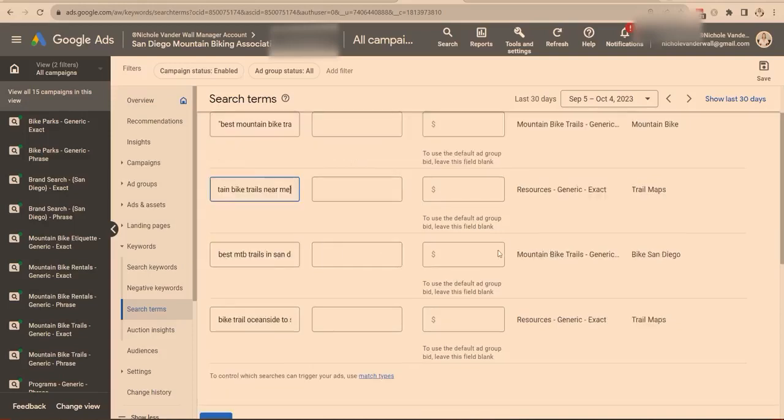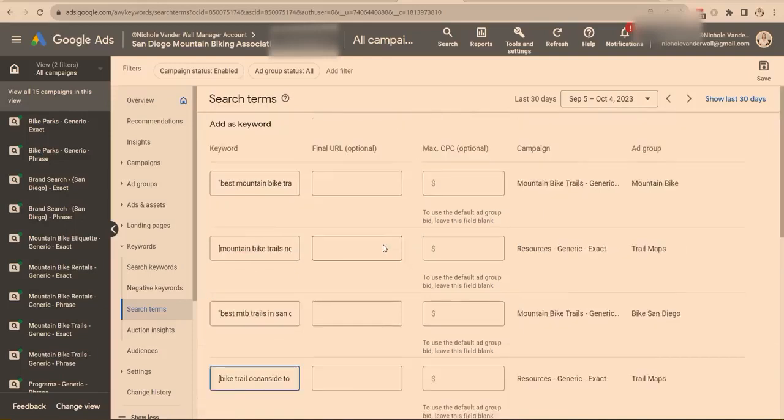And then this is phrase, so we'll just add the quotes. And then this one is going to be exact. So we will add the exact brackets around here. Okay, so if you leave it as is, if you don't put any quotes or brackets, it will automatically upload as broad match. So just remember that.